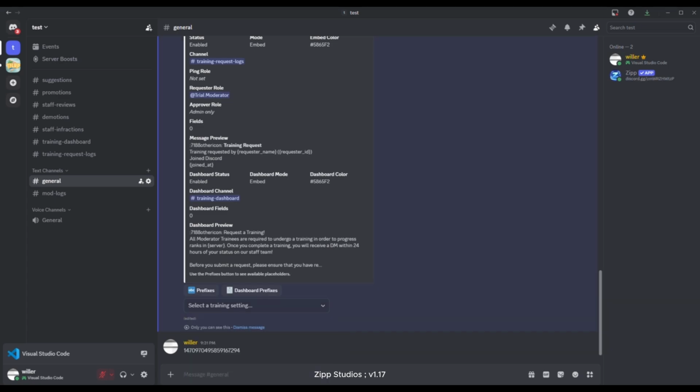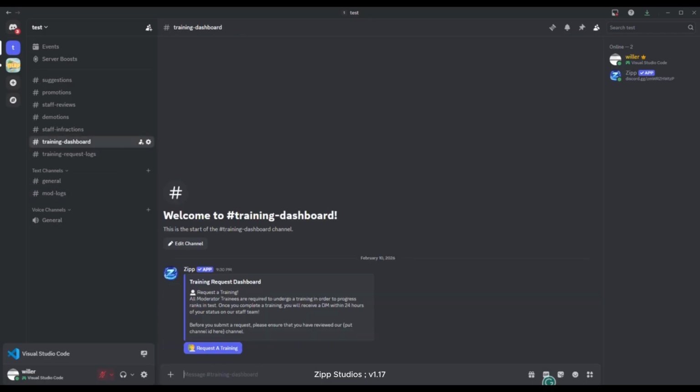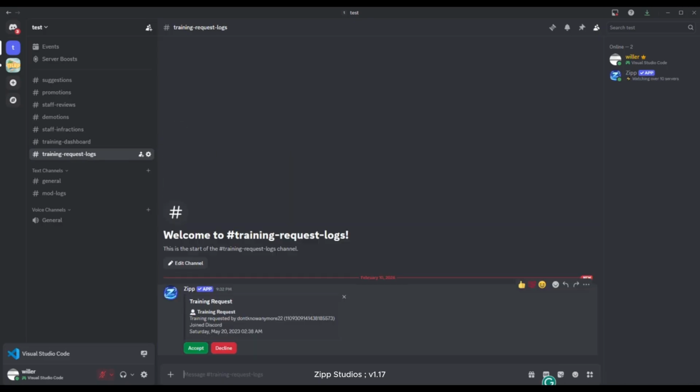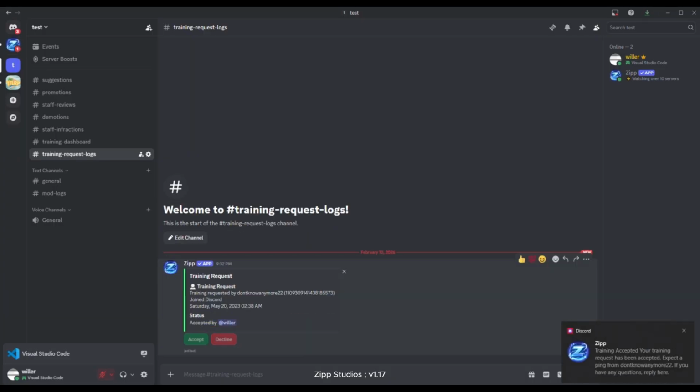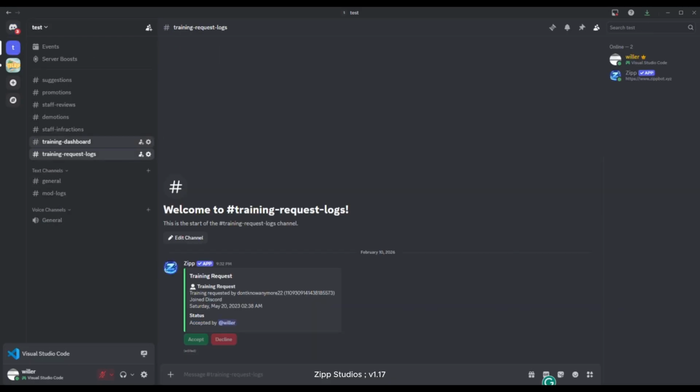Actually, you don't have to press anything. Once you've enabled it right here, you go to your training dashboard, request a training. Training request submitted by the user who submitted it. You can accept or decline. If you accept it, it shows accepted by and who accepted it. And it also sent a message saying that it was accepted and to expect a ping from the user who accepted it.